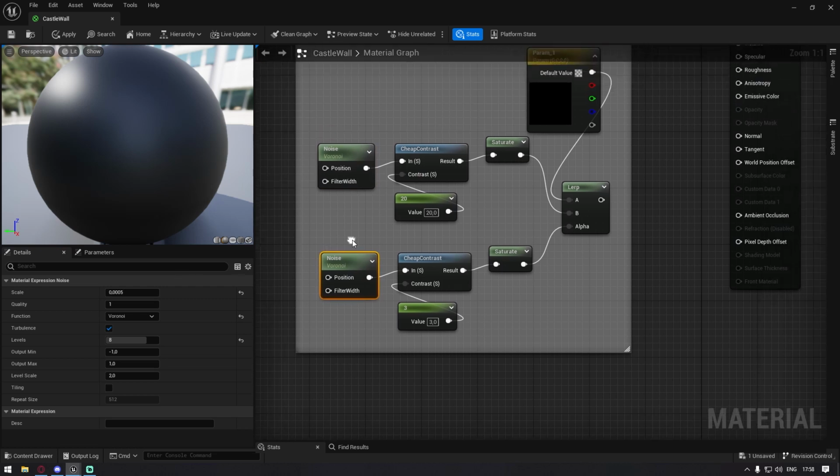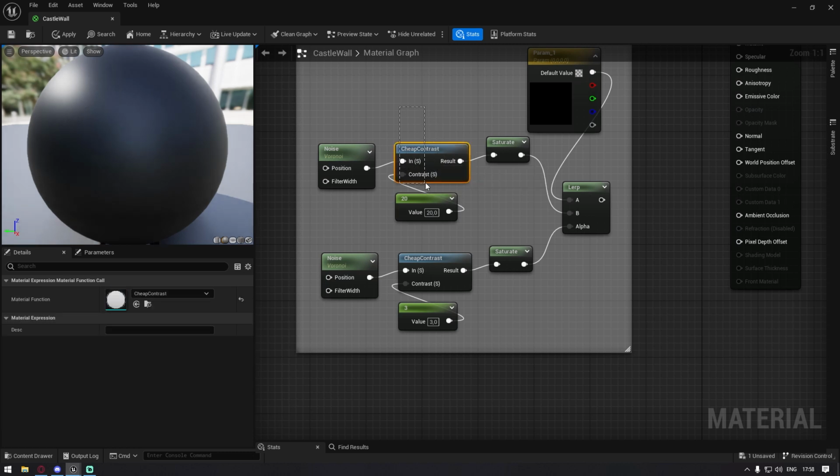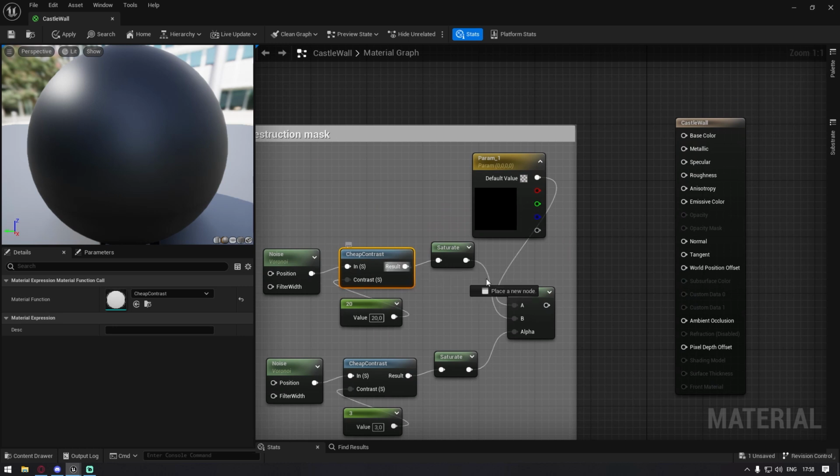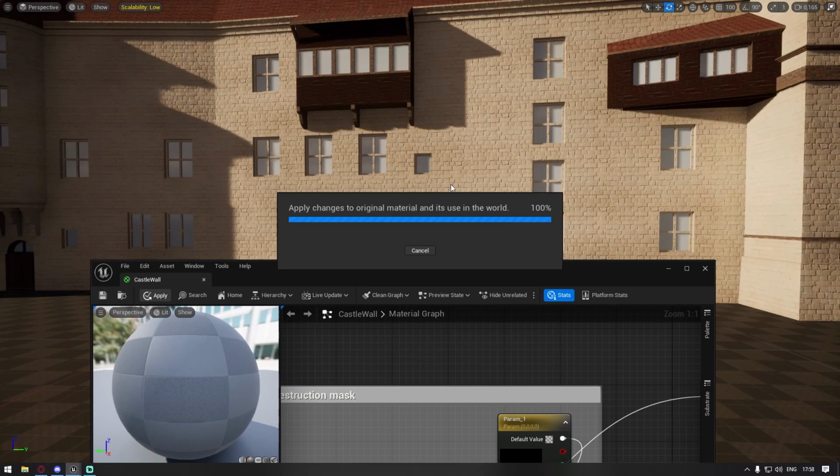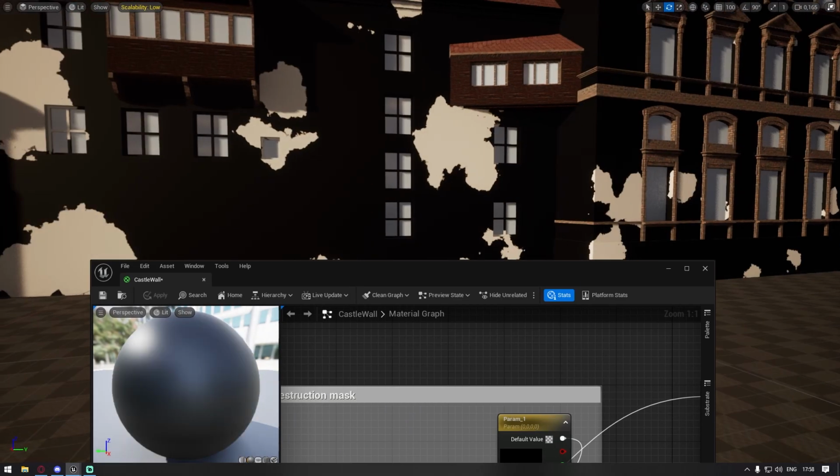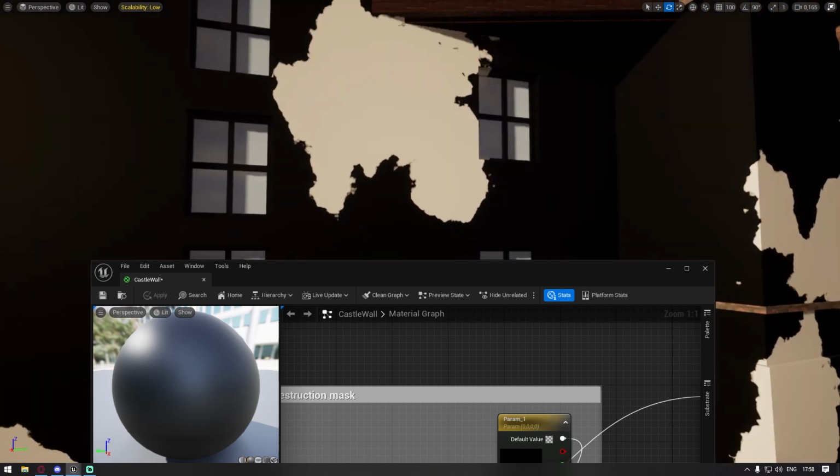Okay. And then you basically want to contrast it. These are the edges, basically, so how hard the edges should be. So if I plug this in, then you can see we have nice edges.